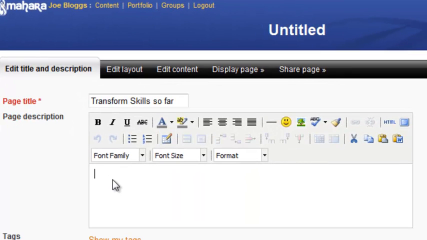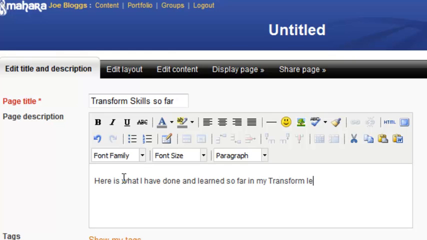Then you can add in a description. Now, a description helps the person looking at your page understand a bit more about what you have done. So I'm going to write in a brief description, a couple of sentences. Here is what I have done and learned so far in my Transform lessons by Joe Blogs.